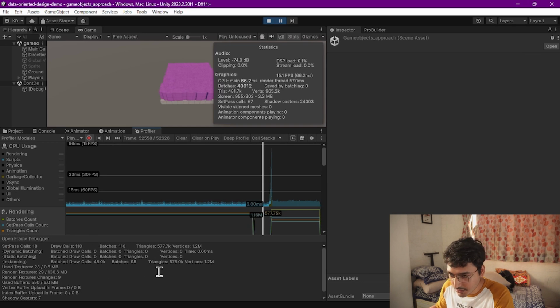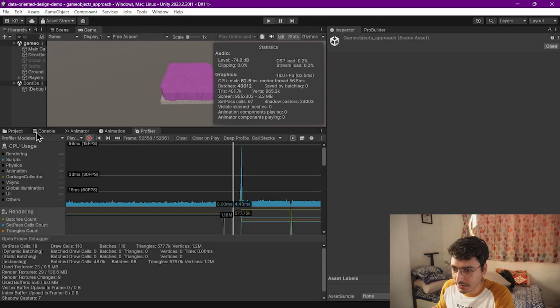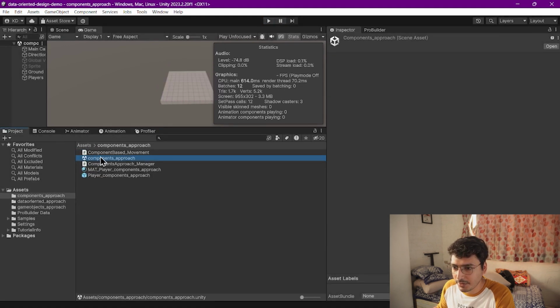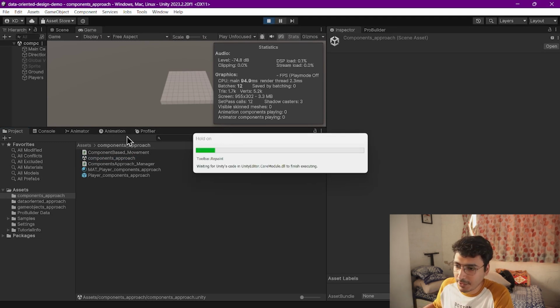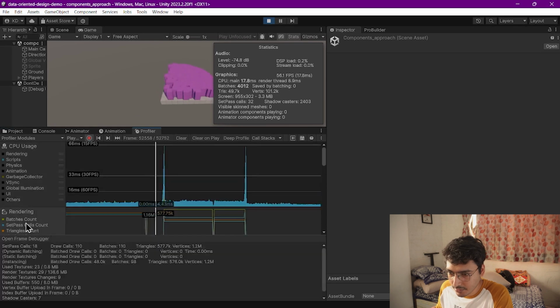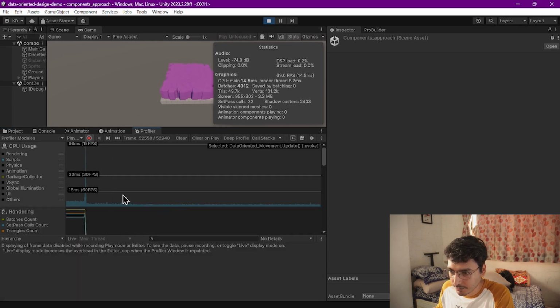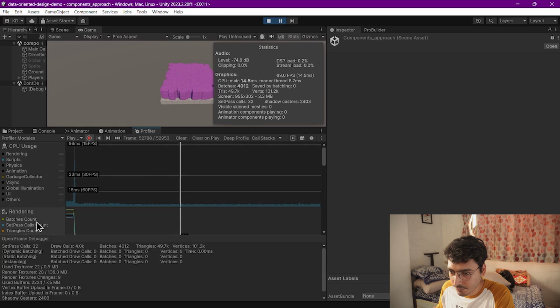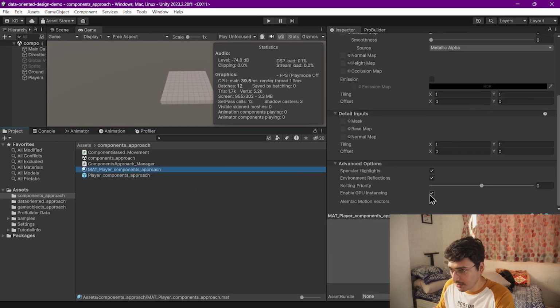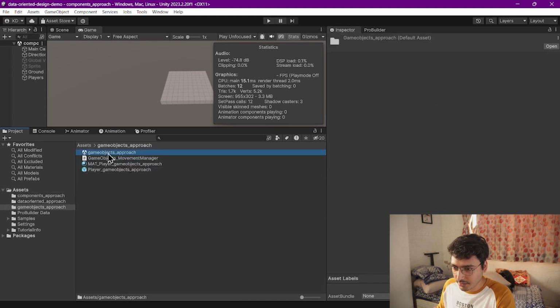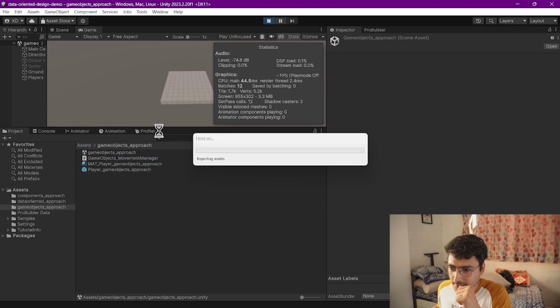In this case, the draw calls were the same. Alright, so they are actually getting instanced in that case. But I think for components it should be different. Let me check it out. Let me also check out their materials. Yeah, in the components one there are about 4,000 draw calls. Let me just check out the material. Okay, GPU instancing is enabled on this for components. What about GameObjects? Let me just check this out.